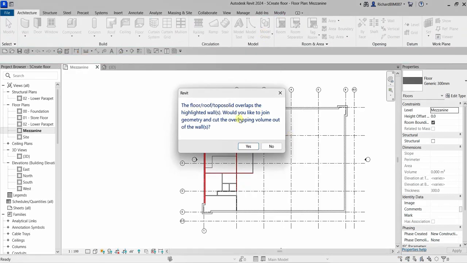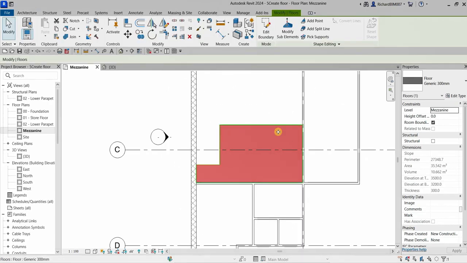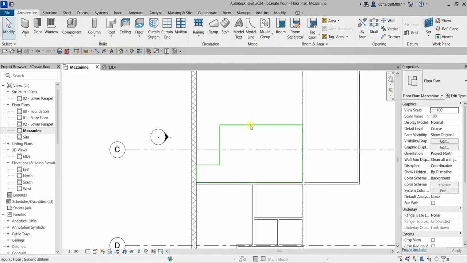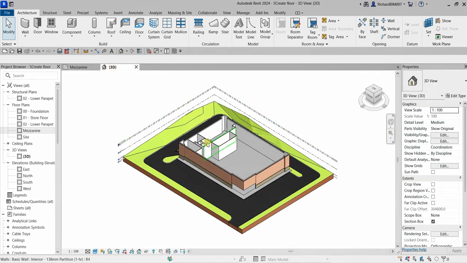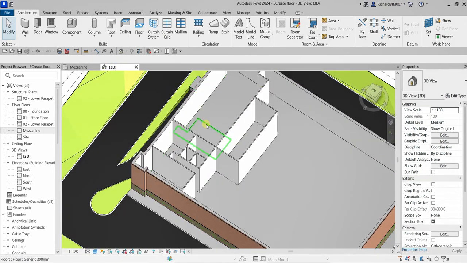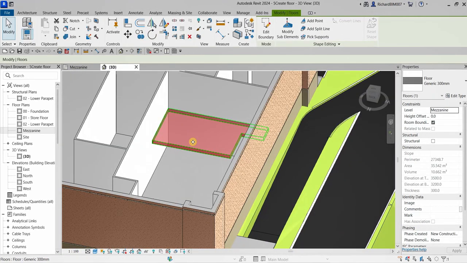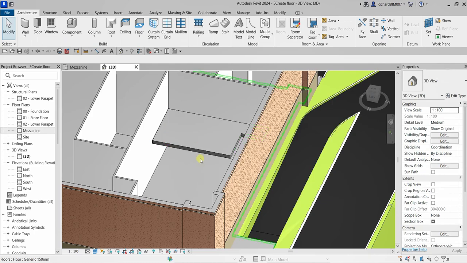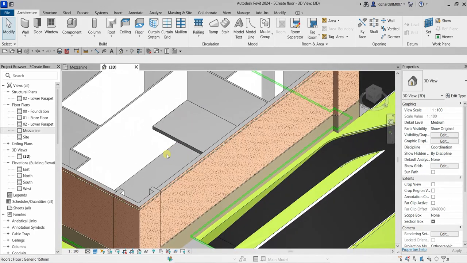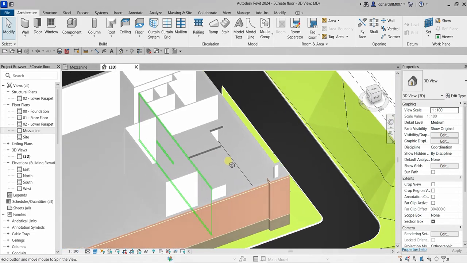There you go. When you see this, it asks, would you like to join geometry and cut the overlapping volume out of the wall? I'll just select Yes. And there you go, there's now our floor. I'll just click outside to deselect the floor. Let's check that one out in the 3D view. Click that. Okay, it's not... oh, there you go. There's the floor. I thought it wasn't showing. For our next video, I'm going to show you how to create a roof.